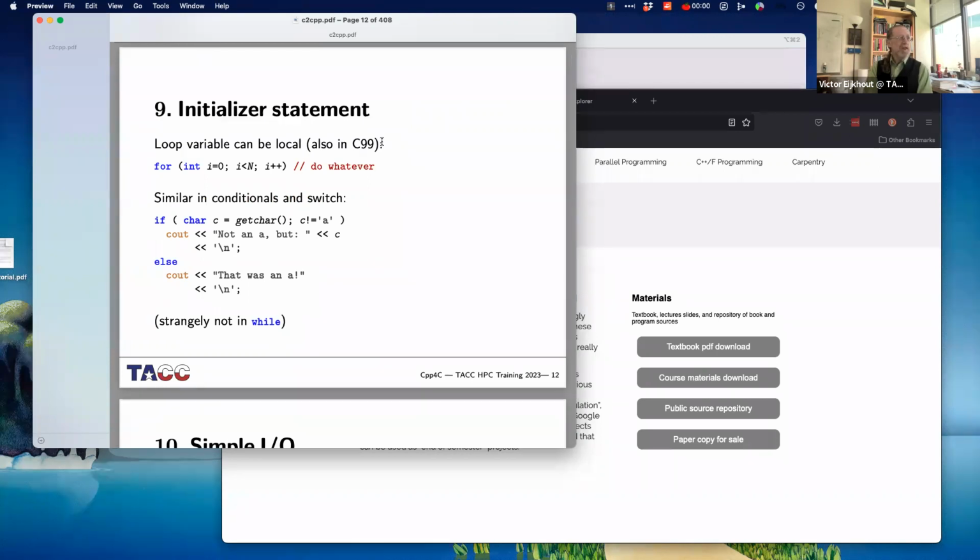One thing that you should even start using in C is the initializer statement. It is, I think, bad practice to declare your variable and then use it in a loop. A loop variable should be local to a loop, because that's the only place it has a meaning. And so declare your loop variables in an initializer statement. That is part of C99 and part of C++. So even if you're writing C, please write it this way.